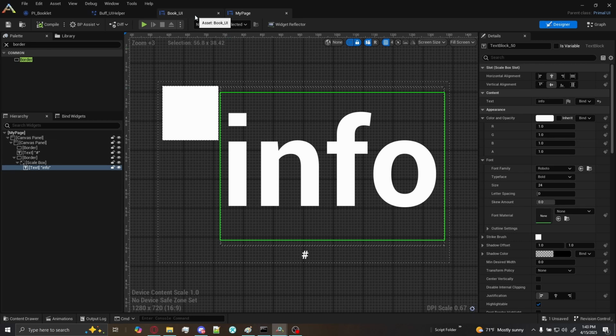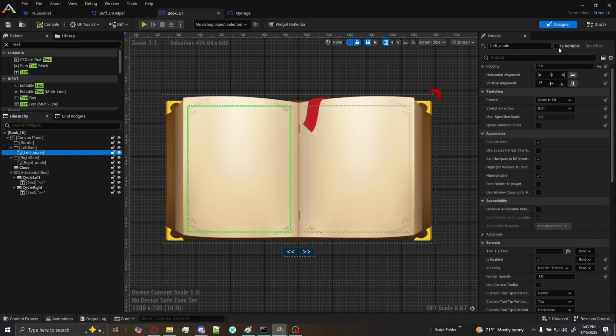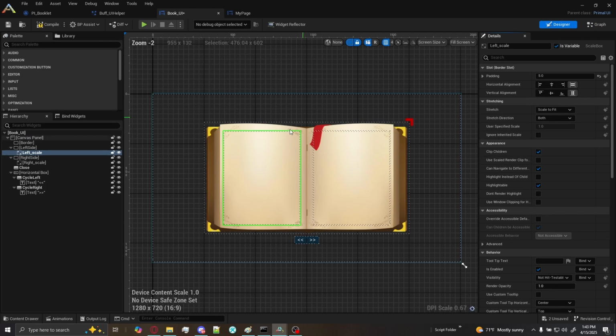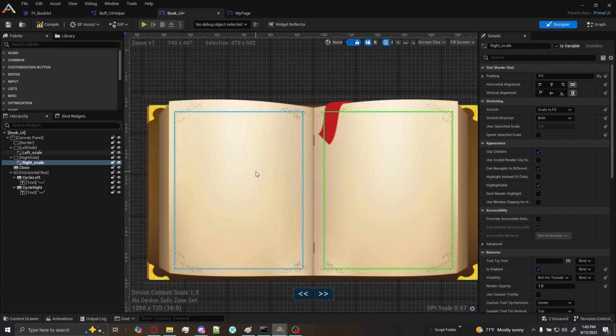A couple little things to note. We're going to have to go back to the master UI. For every option that we want to be able to access, we need to make sure it is a variable. So if we click on this left scale box, we need to make sure that this is a variable that can be used in the graphing. If you go into the graphing, you can see that these are all our options so far. So we need to go back to our designer and enable every option we want. In my case, I just have this right side and this left side. These are my two important ones.